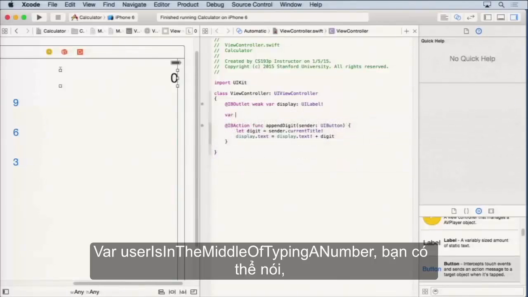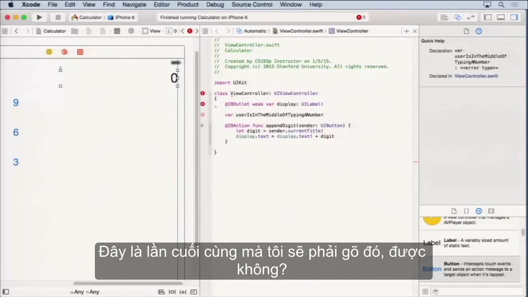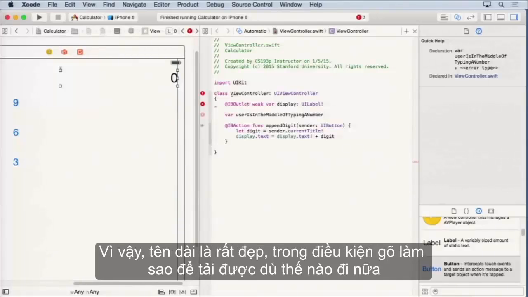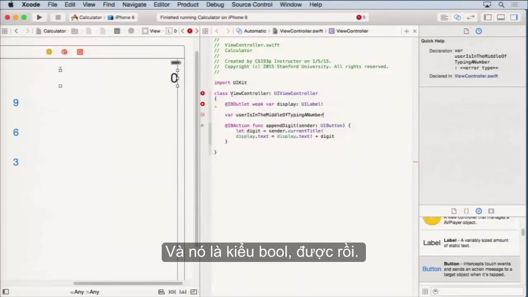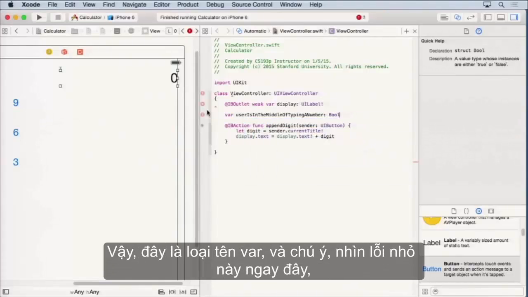var user is in the middle of typing a number, which you might say, oh my God, that's a terrible variable. Now I have to type that over and over. This is the last time I'll ever have to type that, okay? Because Xcode is always going to escape complete it for me. Okay, so long names are perfectly fine in terms of typing load anyway. So I like this name, so I'm going to keep it. And it's a bool, okay? So I'm typing, it's giving its type. So here's var, name, type.